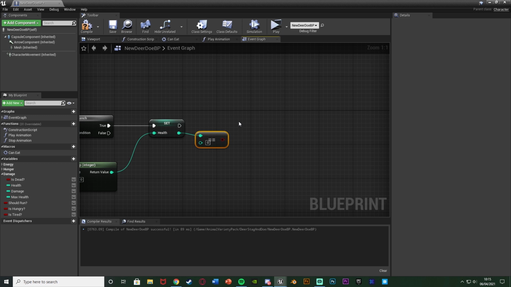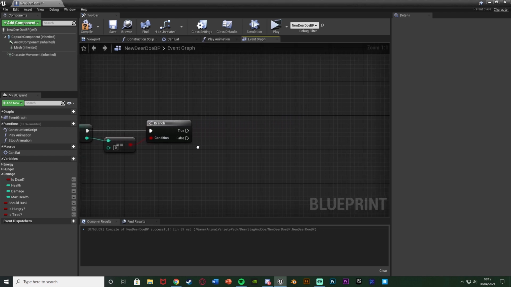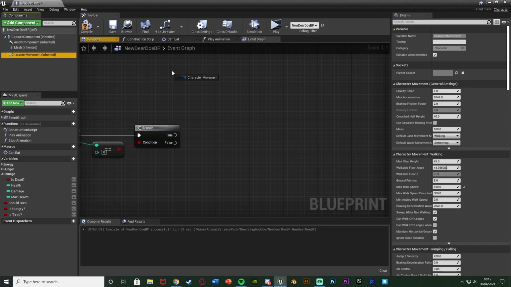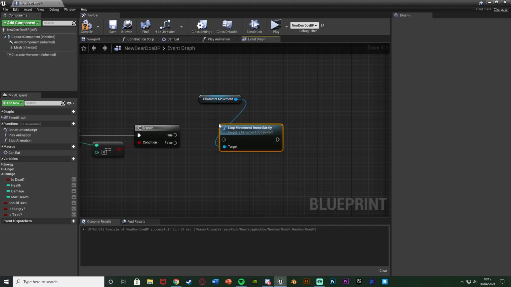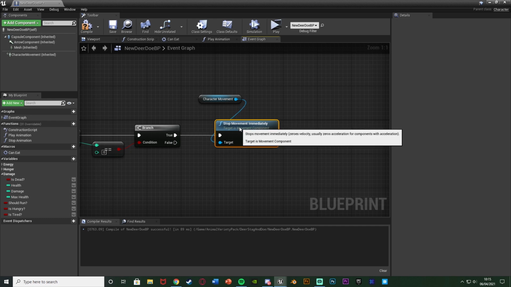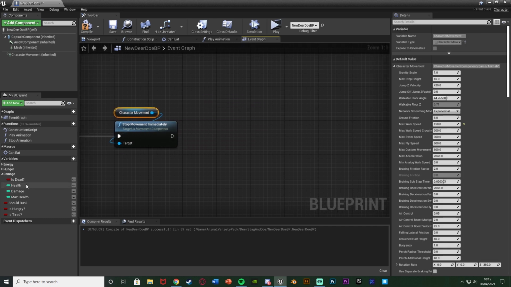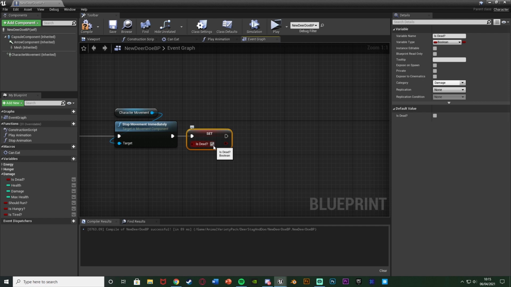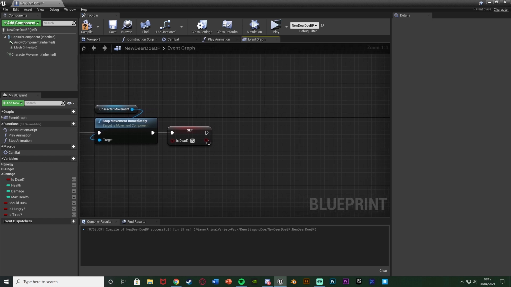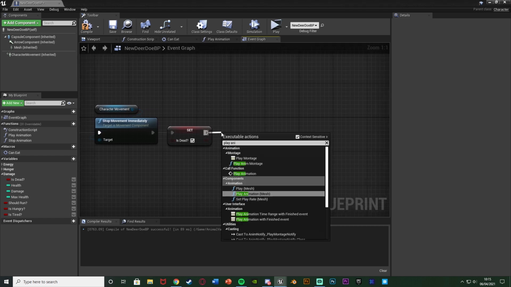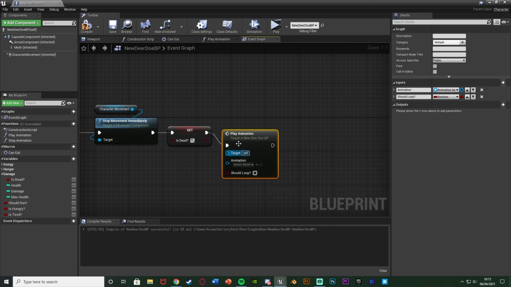So we're going to hold down B, left click to get a branch, connecting that into there, and condition into the return value there. Off of true, this is what's going to happen when the animal dies. So we're going to drag and drop a reference to the character movement here, and then stop movement immediately, as obviously it's dead, so it's going to stop moving. Again, that's off of true. And then off of this, we're going to set the boolean is dead, and we're going to set it to true, so tick it. So we're going to stop movement, and then set it so the code knows that the animal is now dead.